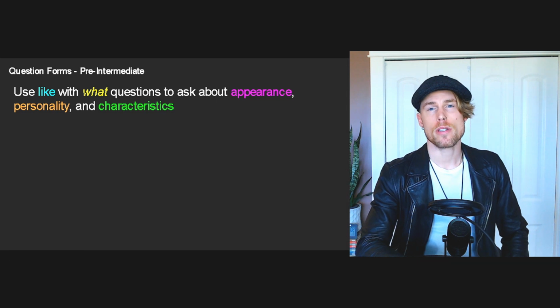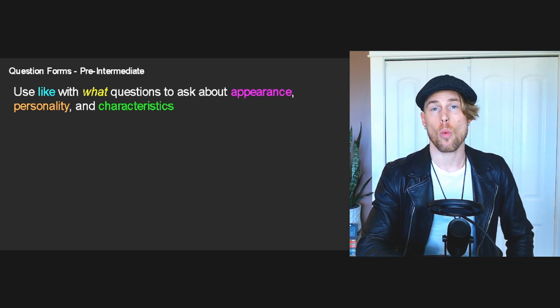Okay, we use like with what questions to ask about appearance, personality, and characteristics. So like will be in blue, appearance in purple, personality in orange, characteristics in green. Do you know what these three things are? Appearance, personality, characteristics. Do you know what they mean?